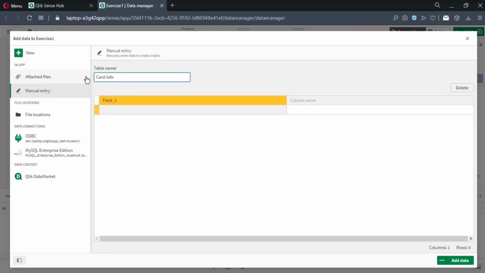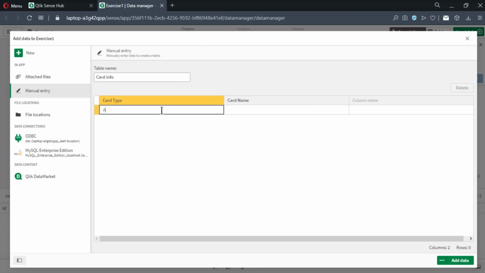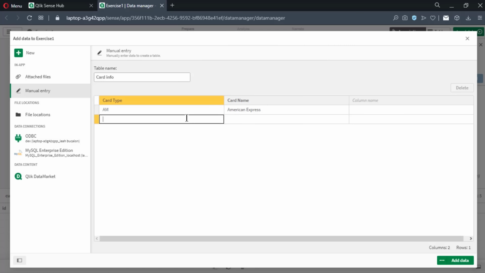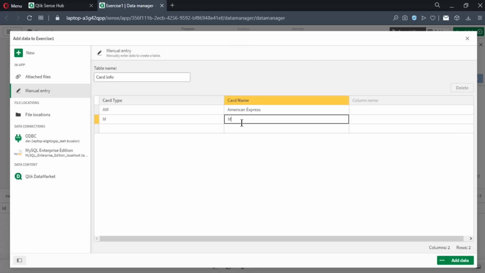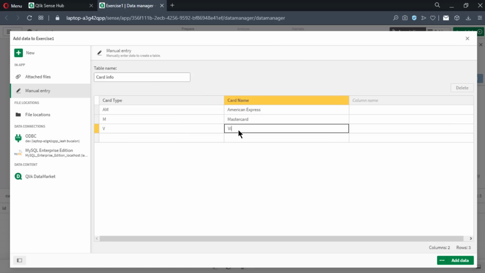Then click on the field _1 to change it to the first column name called Card Space Type. Next, for the next column name, set it as Card Space Name. For the data, put in AM as the first card type. Then for the corresponding name, type in American Space Express. Next, for the second row, type in M, and the corresponding name is MasterCard. For the last row, type in V for the card type and Visa for the card name.